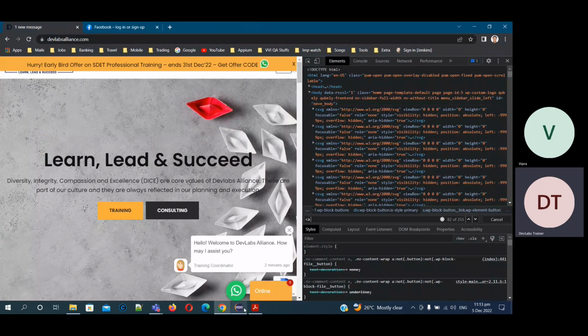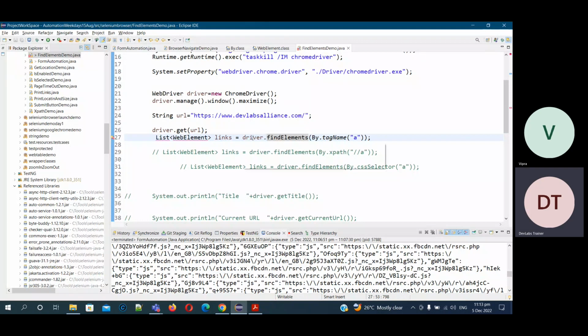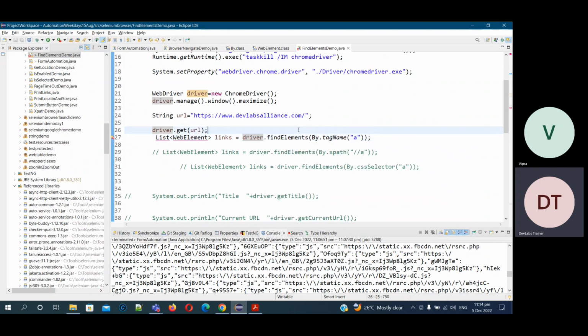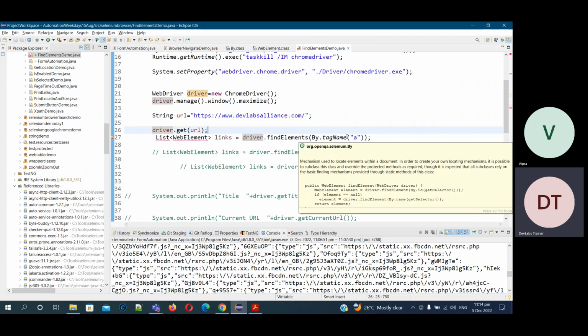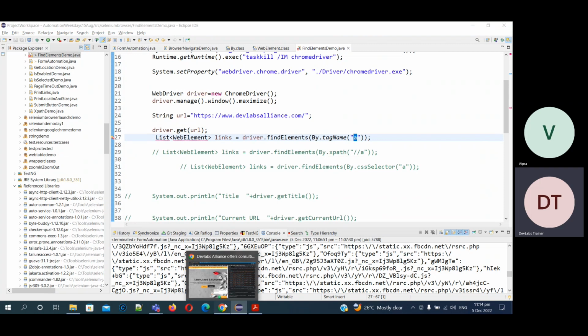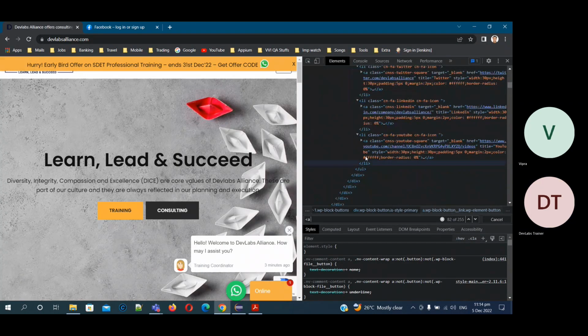So I'm going to my code and putting driver.findElements, not findElement. If you mouse over, it says list of WebElement. You have to use driver.findElements when you expect more than one element to be returned. In that case, almost the same locators can be used. I'm using tag name, and A. So tag name A means I'm using this tag, you can see here.